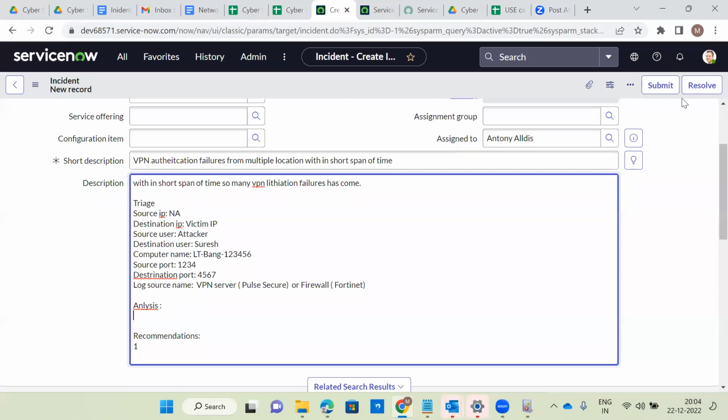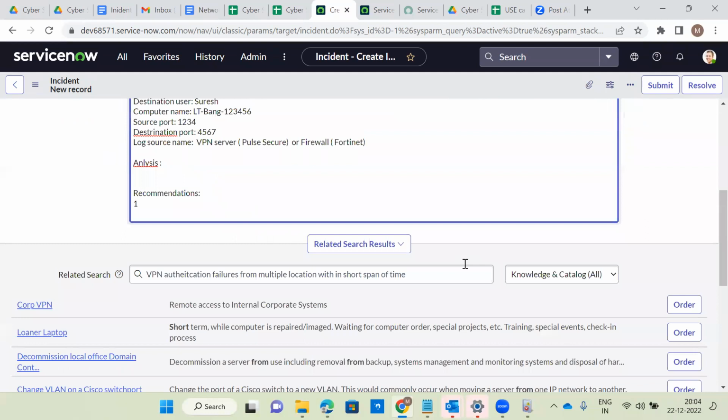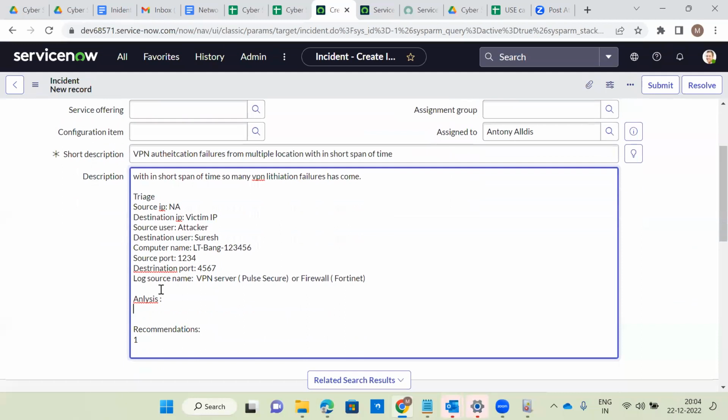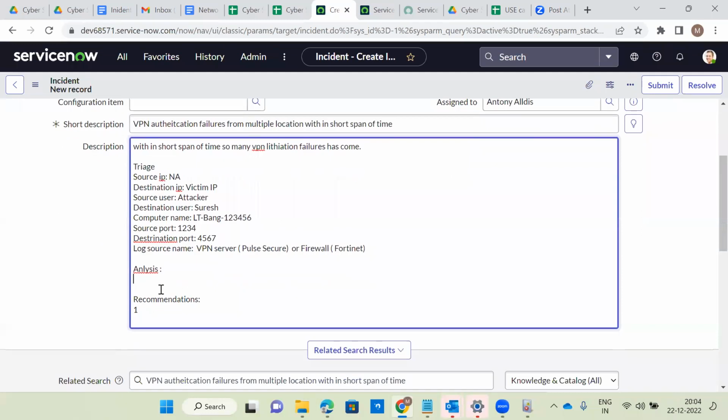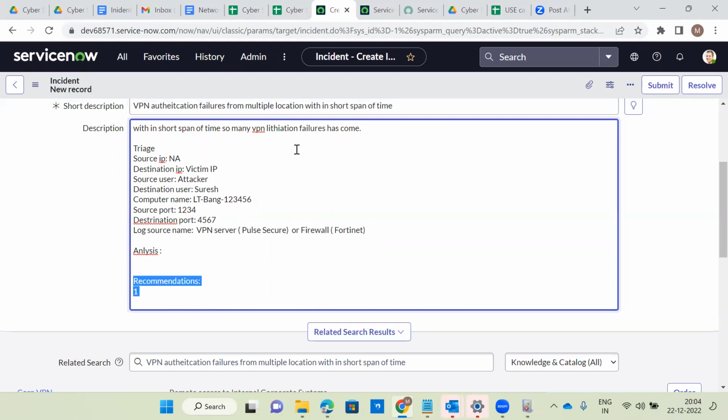Finally, you will attach the evidences and submit. If it is a true positive, you will provide the recommendations. If it is a false positive, you will not provide any recommendations. If it is a true positive, something got compromised and it depends on the L2 team, so you will provide the recommendations. If you are doing it yourself and it's a false positive, you are closing the incident, then there is no need to provide any recommendations. So this covers making a summary of the report.